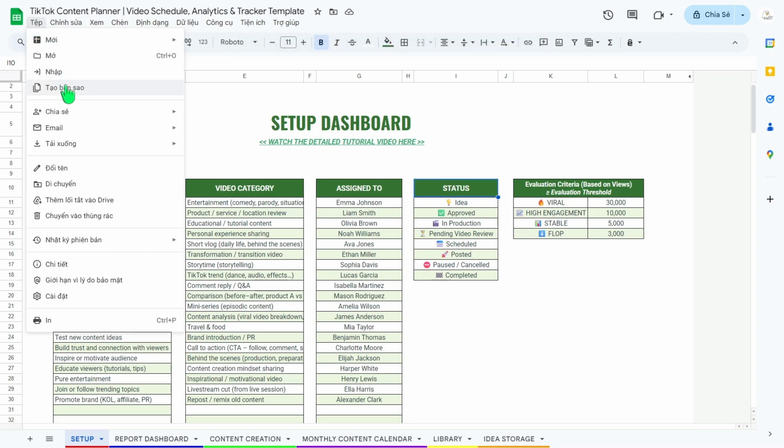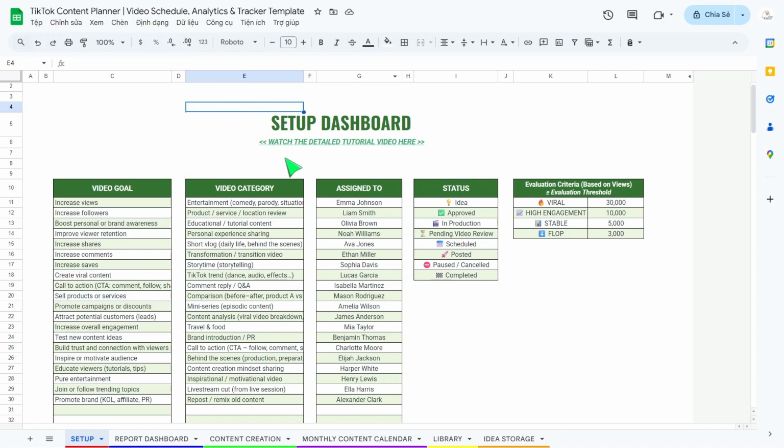First, when you receive my PDF file, please make 2 copies. One copy is for backup/storage, and the other copy will be your working version.